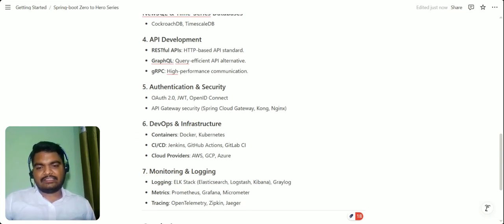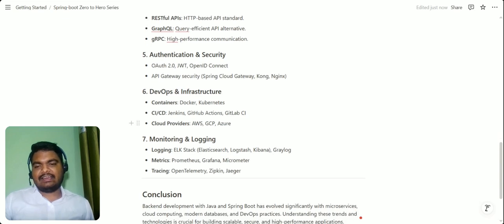DevOps and infrastructure you can basically understand. If you look at Java jobs right now, they will have all these things combined. They want everything from a single engineer, which is obviously not possible. But your focus should be on Spring Boot, and you should master Spring Boot as such.